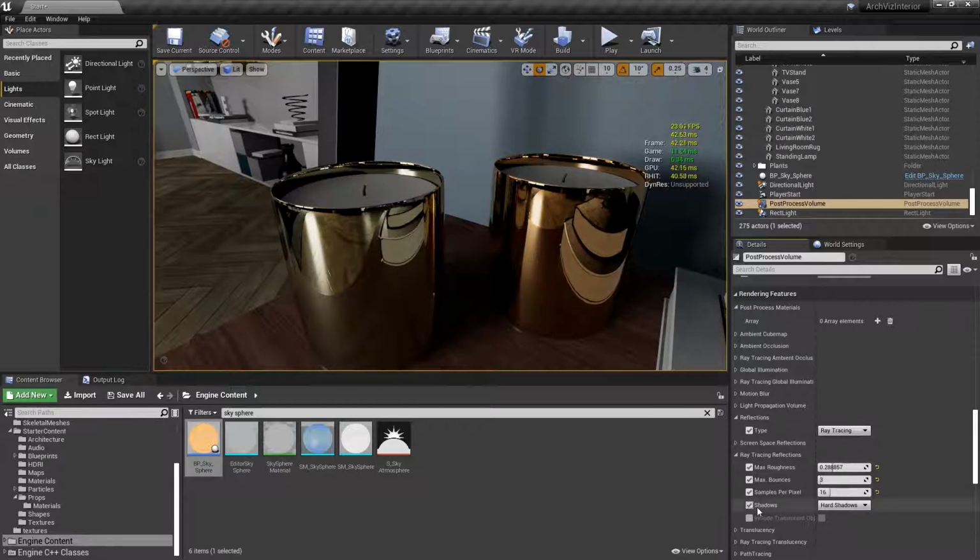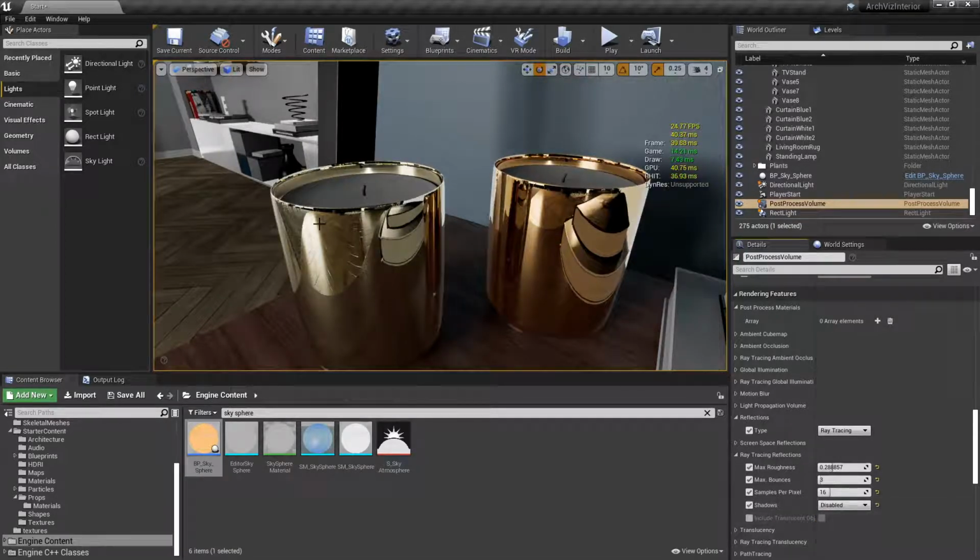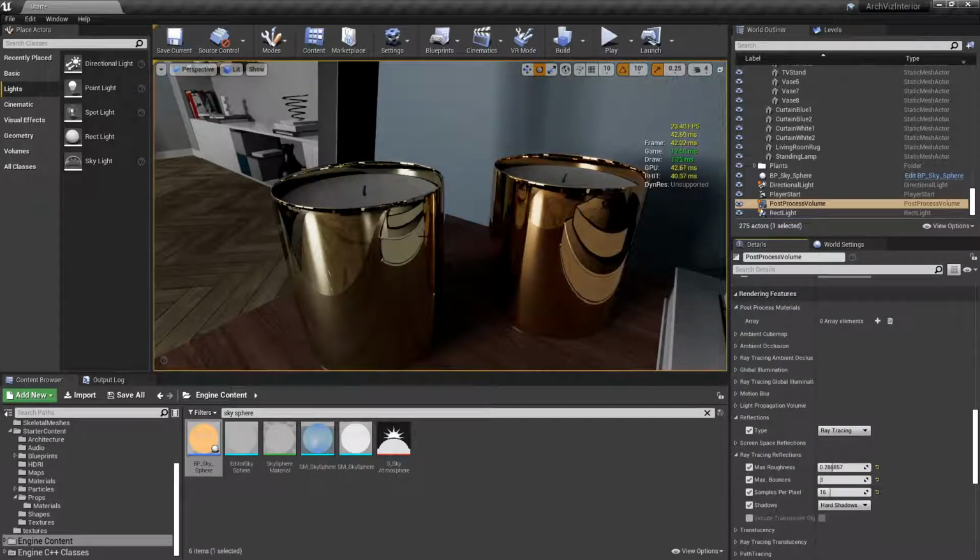And finally, we can determine what kind of shadows we see in our reflections here by selecting shadows, and we can turn them off using disabled. Clearly you can see the difference there. Or we can set them to hard shadows, which will be the cheapest option aside from turning them off. And then we can also use area shadows to get a little higher quality.